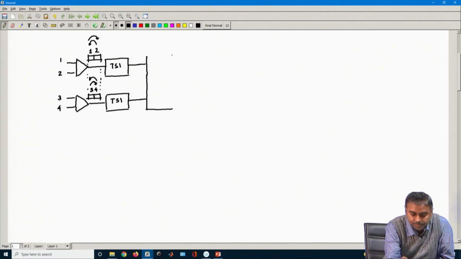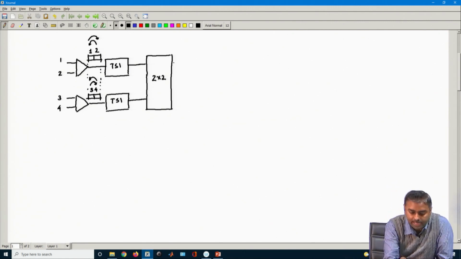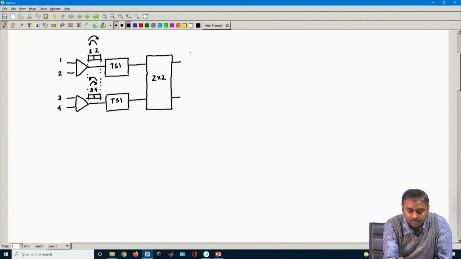a space switch of 2 cross 2. So, basically I need a 4 cross 4 switch, but I am actually eventually doing it because of the time switch. Now, I can go away with 2 cross 2, because it is all multiplexed. So, I can demultiplex it, and finally, I get an output of 4 cross 4. So, this is 1 dash, 2 dash, 3 dash and 4 dash.